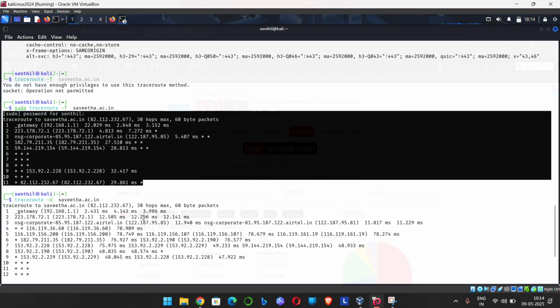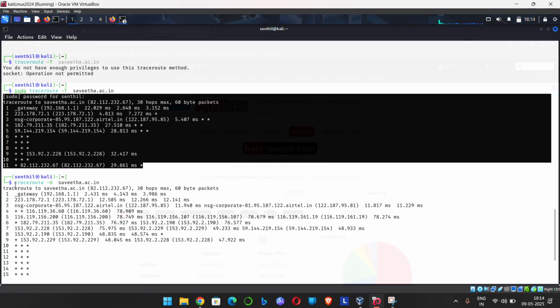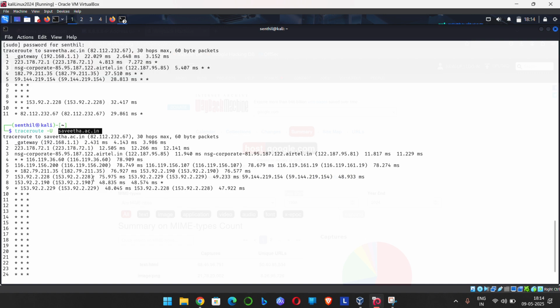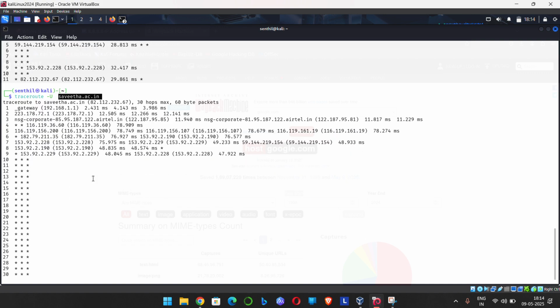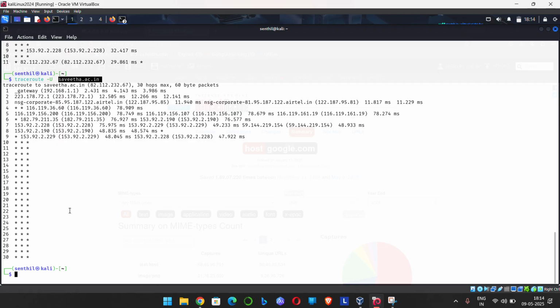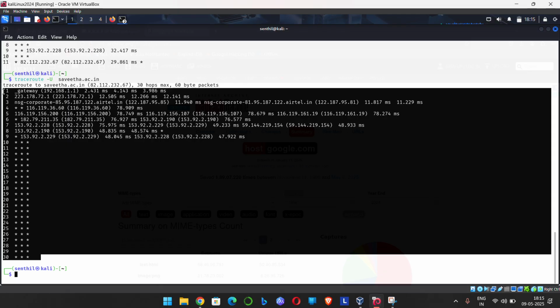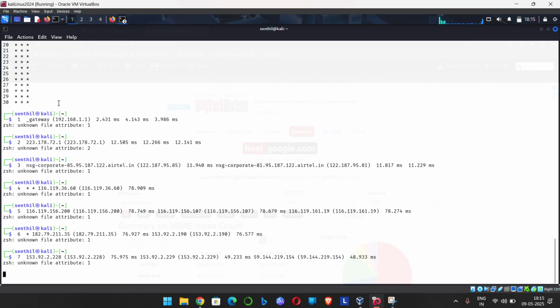And then another similar command is traceroute -U, with an example website. It is also used to get information from an example website. The gateway of savita.ac.in has been clearly given here.